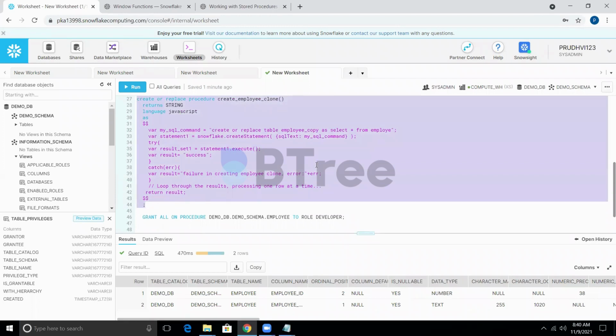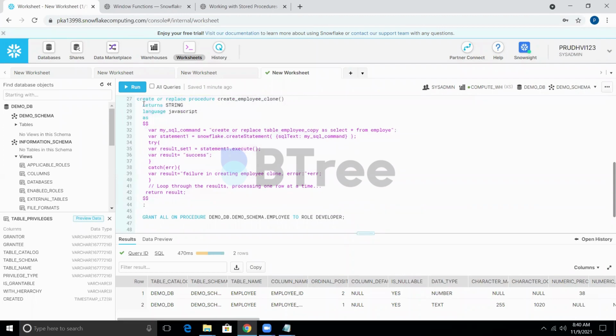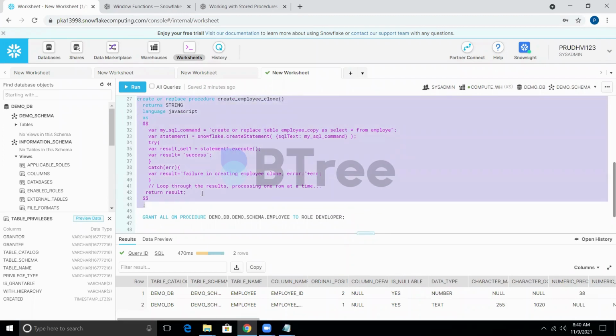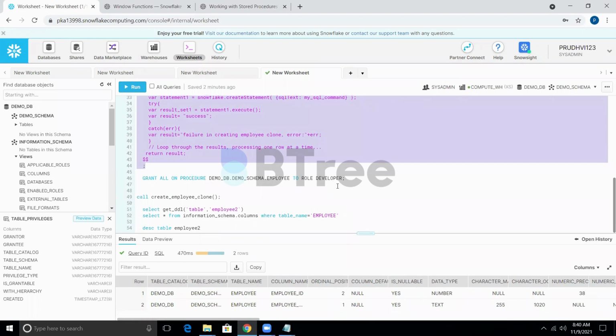So whenever you want to edit some stored procedure, it is in the same way. You need to get the DDL of this, modify the SQL, and then recreate it and keep the grants to make sure that it is executable by any other user. So this way stored procedures are created and then executed using JavaScript. Any questions till now, guys?